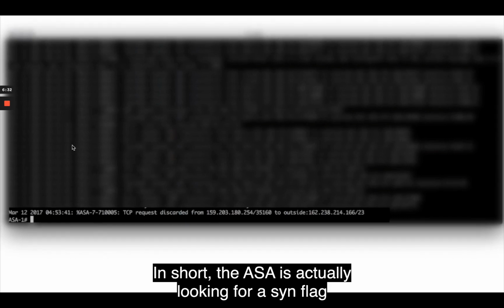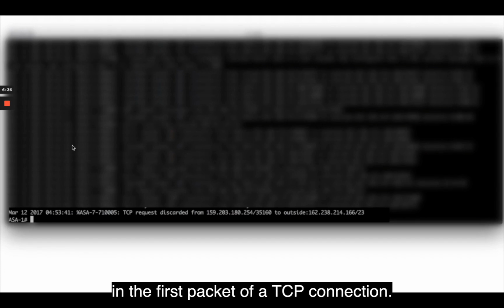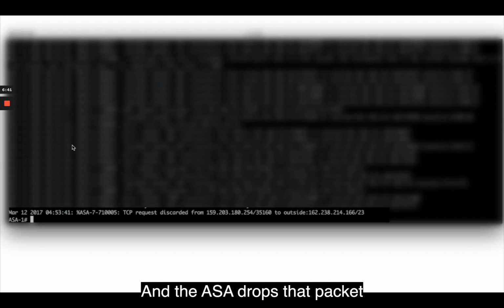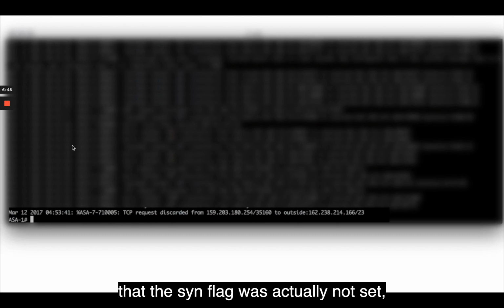In short, the ASA is looking for a SYN flag in the first packet of a TCP connection, and in this case it was not set, and there was no existing connection for that transaction or for that packet, so the ASA drops that packet.